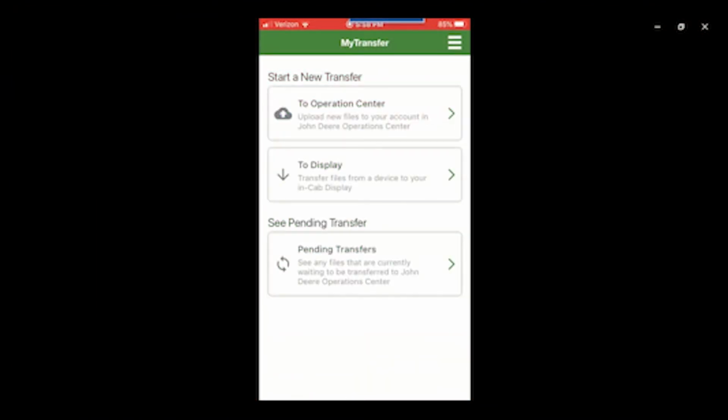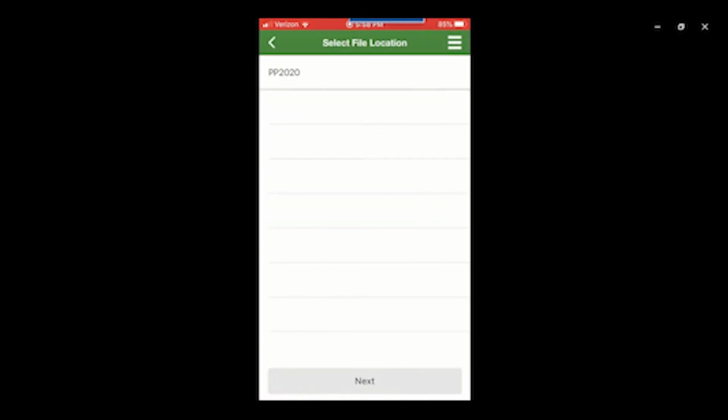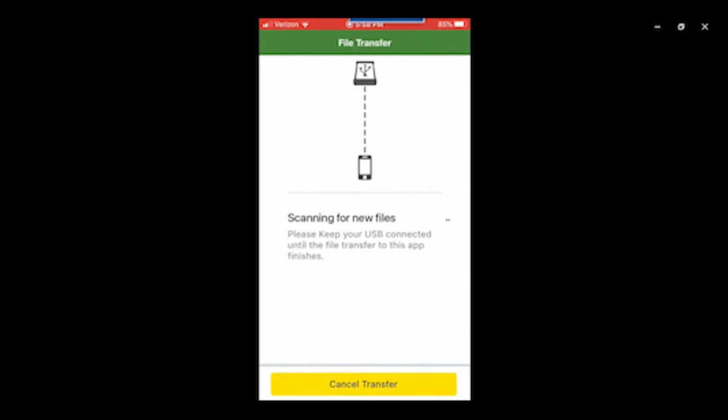After exporting the data off your display, you want to open your My Transfer app. From there, we want to start a new transfer to the Operations Center. I'll then choose the type of device that I am using, in this case, the iExpand drive. I'll then choose the file location, in this case, the Precision Planting 2020. It will then scan for files on the device. Once files have been found, it will start transferring from the USB device onto the My Transfer app.